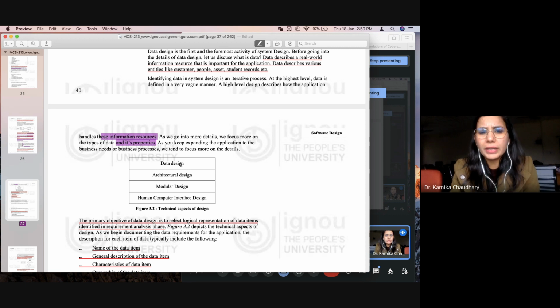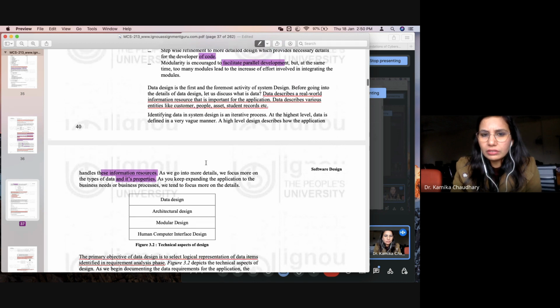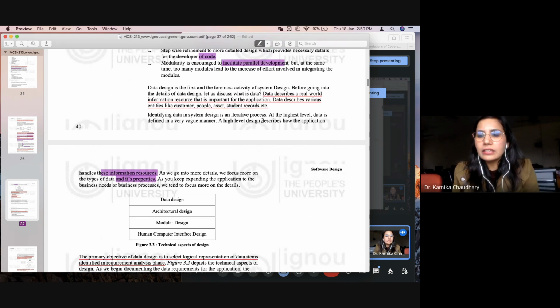So the first is my data design. Before discussing what is data design, let us understand what is data. So data basically describes the real world information resource.